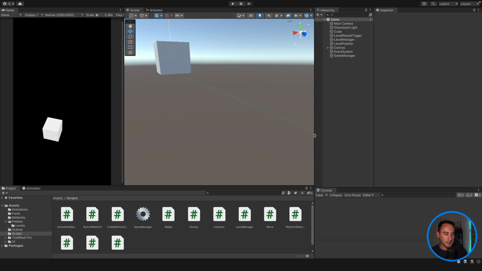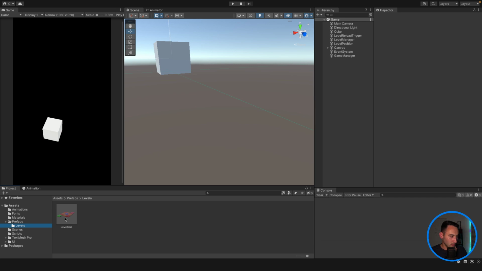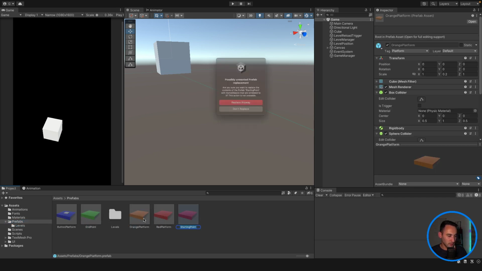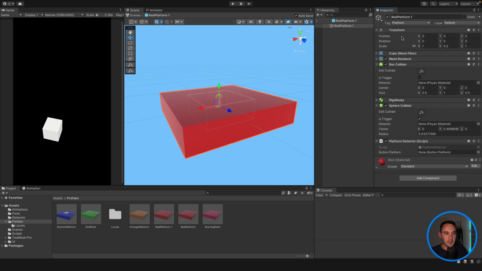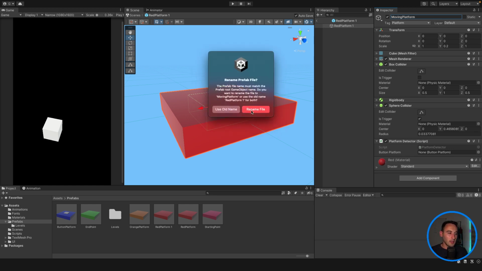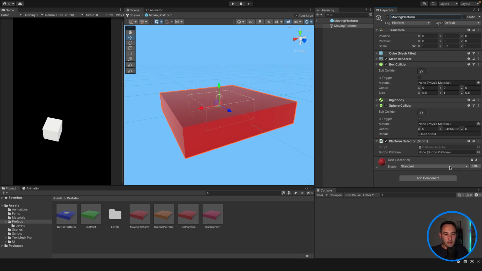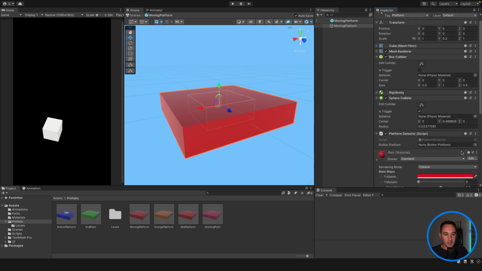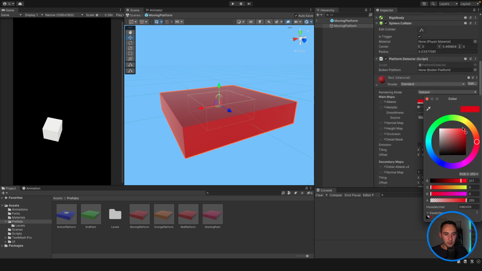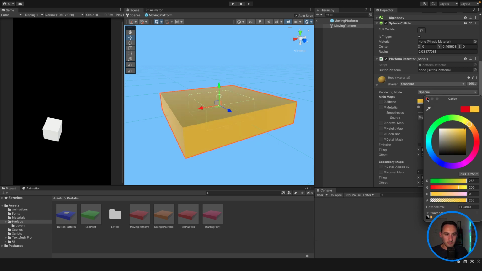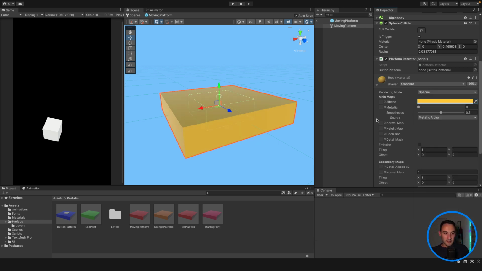So let's go and make the prefabs first. I'm going to open up our prefabs. Here we have a few platforms. So let's just go and duplicate one of them. We can copy and paste our red platform, and then we can rename it. So let's open this up. This is going to be our moving platform. Rename it. Okay, and then we could change the color of it just so that we know what it does. So let's make it a little bit yellowish. You can make it whatever color you want, but we'll make it yellow for now.